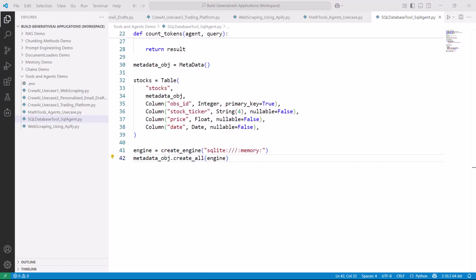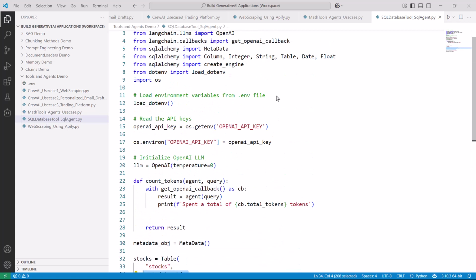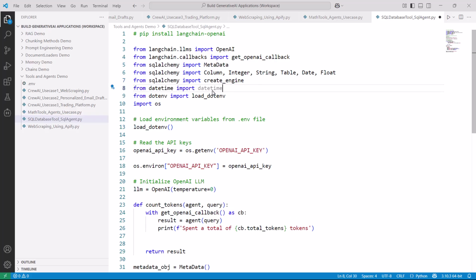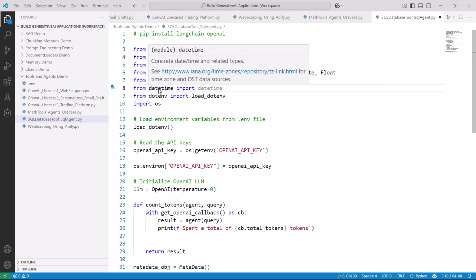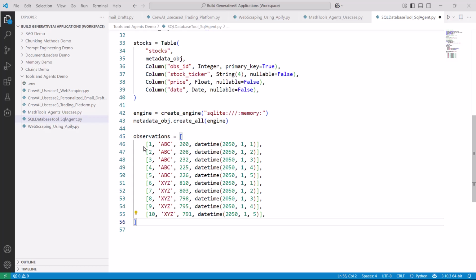And now we have to insert the values for these 4 columns, and one of them is of type date. In order to insert a datetime value, we are importing the datetime class from the datetime module. Now let's insert around 10 values. The column number 1 is observation ID, which is the primary key and is of type integer. That is what we are giving. And stock_ticker, that is the stock name, is ABC.